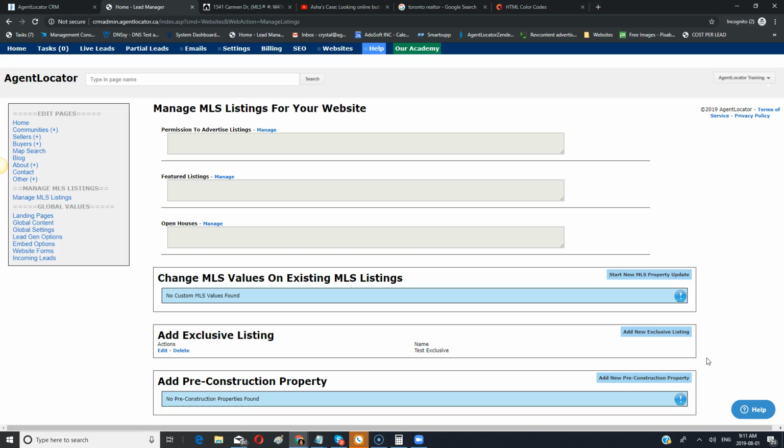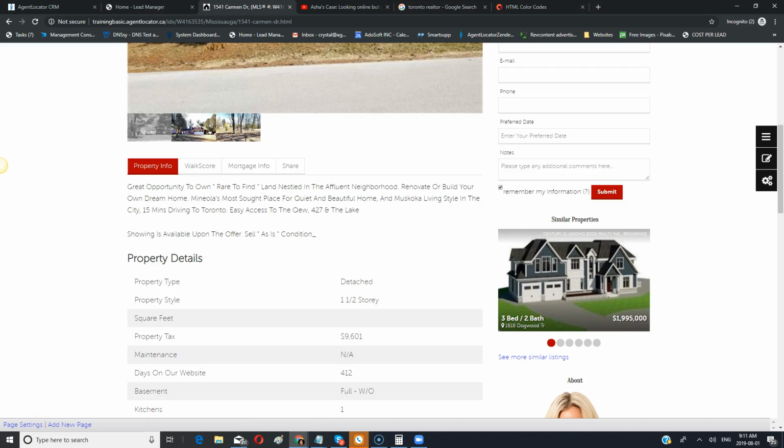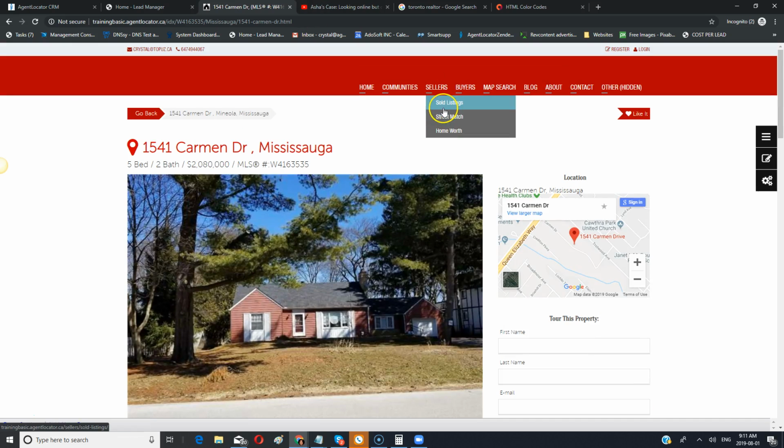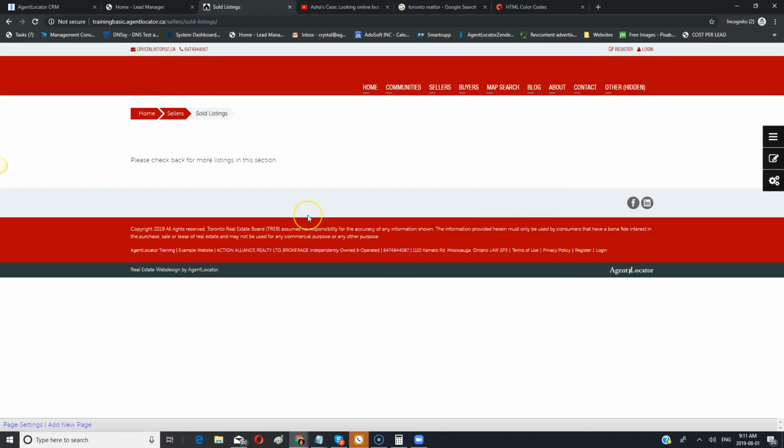Sold listings, how our system will work for the sold listings that are found on the sold page is it is associated with your board ID, and the system pulls listings in, and most feeds going out will send their sold feed initially as deactivated listings.